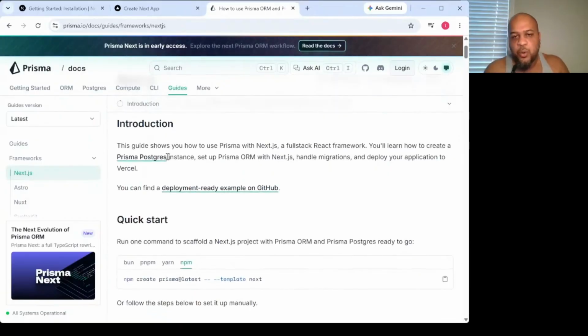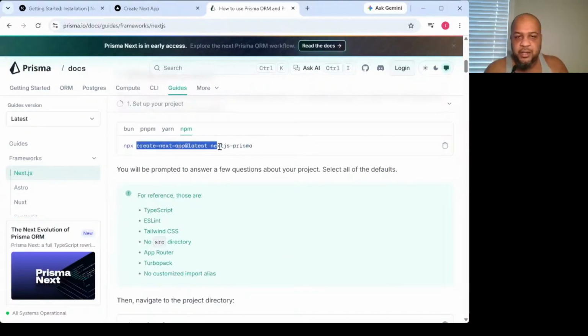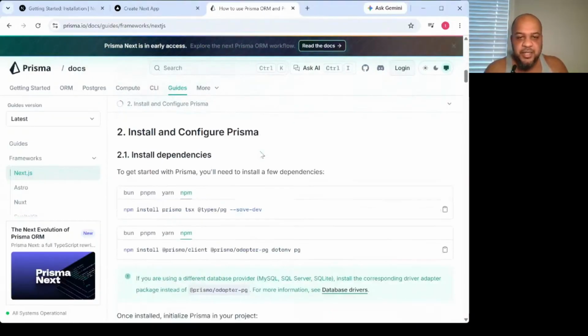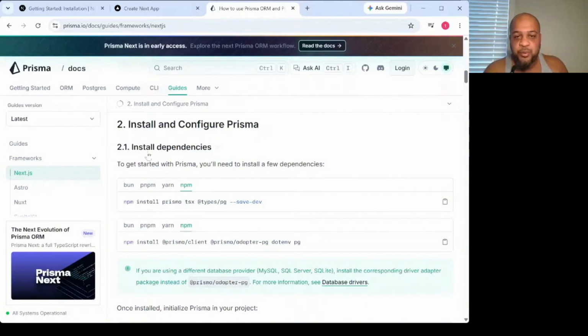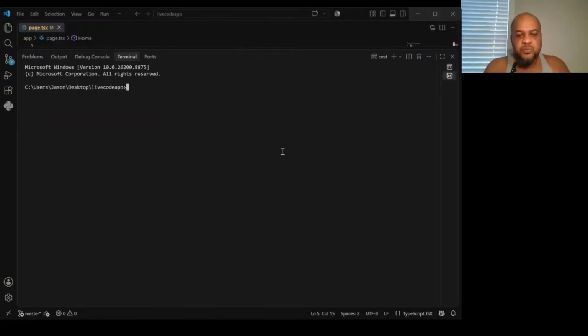So we basically can just walk through this documentation guide because it gives you step-by-step instructions on what to do. So we've already created the Next.js application. The next step is to install and configure Prisma, and we need to install these dependencies. So we'll start by copying this. Add a new terminal, paste it in. No issues there.